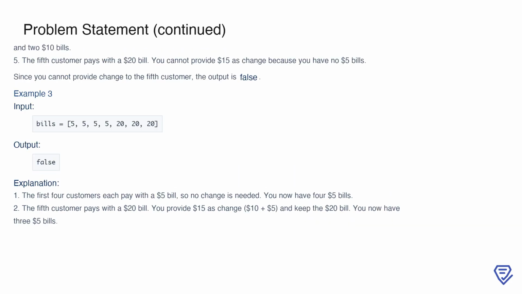Now, let's take a look at the third example, where the input is bills equals 5, 5, 5, 5, 20, 20, 20. The output here is also false. Here's the breakdown. The first four customers each pay with a $5 bill, so no change is needed for these transactions, and you now have four $5 bills. The fifth customer pays with a $20 bill. To provide the correct change, you give them $15, one $10 bill and one $5 bill, and keep their $20 bill. You now have three $5 bills left.